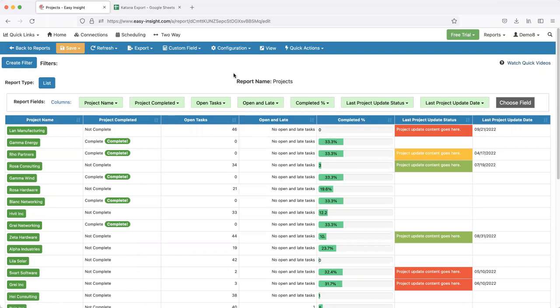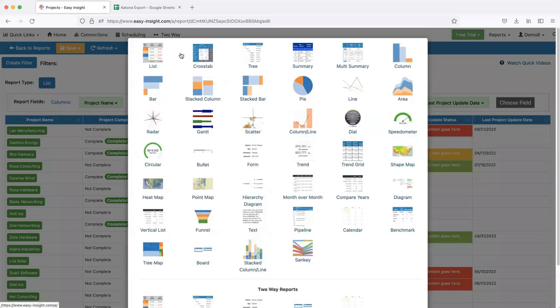Most of these new conditional formatting options are available to you on list reports, on tree reports, and on summary reports.